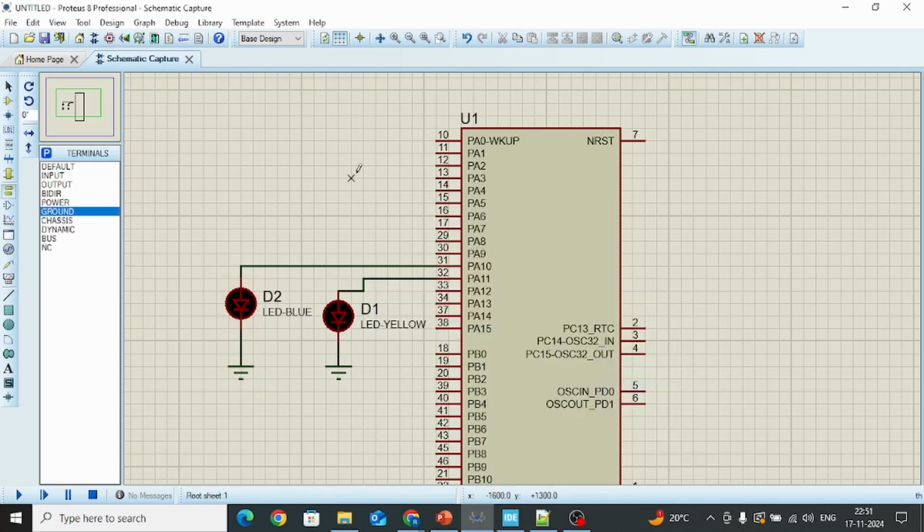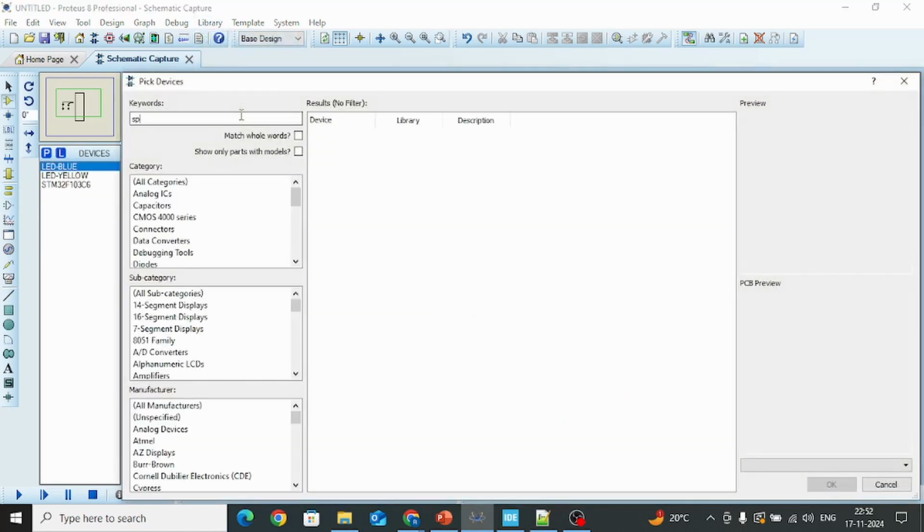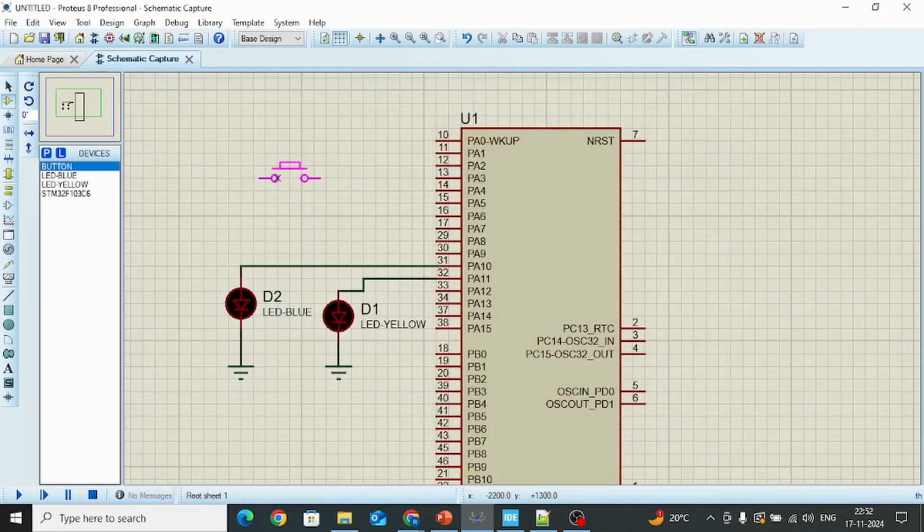Okay. And now, how will this interrupt be served? This is the subroutine, but we have to generate some external interrupt. So let us consider PA9 is the pin where the external interrupt will come. For this, let us select an SPST switch. Using this switch, we will generate the interrupt. I'm just connecting this switch with PA9. So remember, PA9 will be the pin where the external interrupt will come.